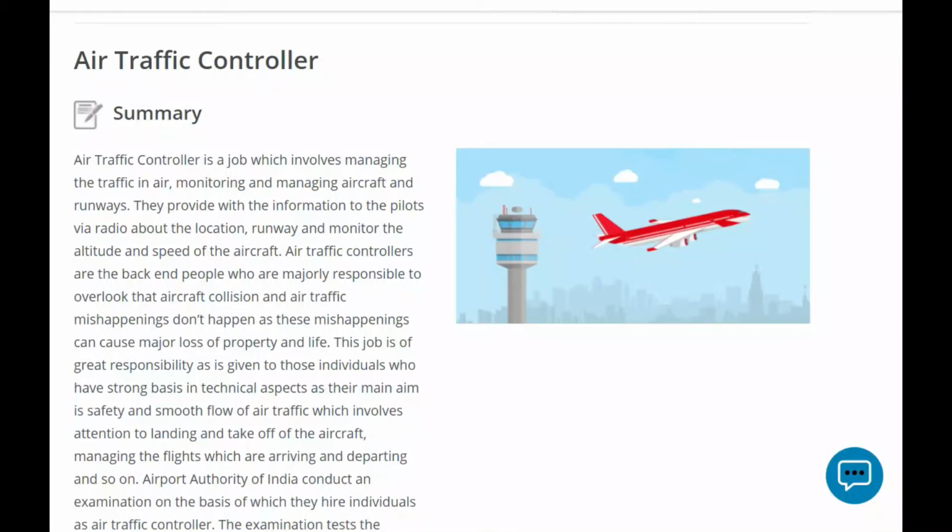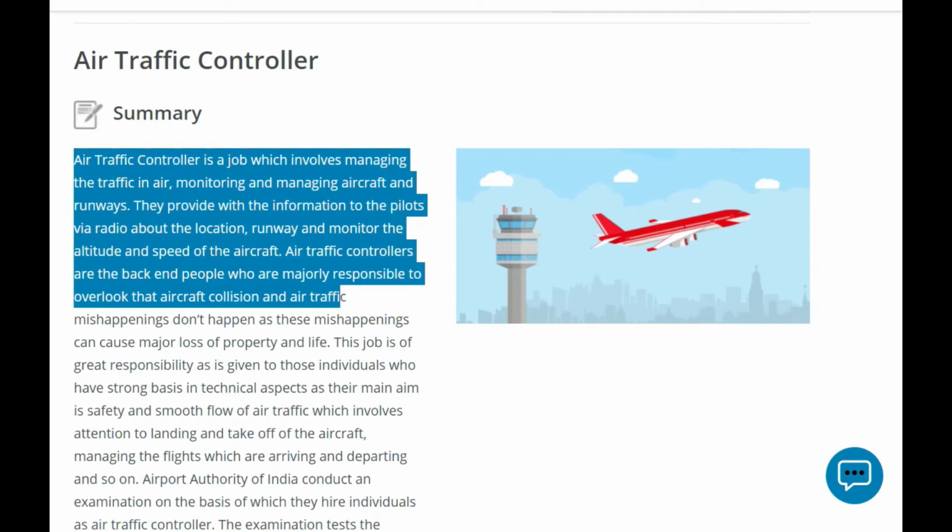How to become an air traffic controller. Yes, so let us know this. Air traffic controller is a job which involves managing the traffic in the air, monitoring and managing aircraft and runways.